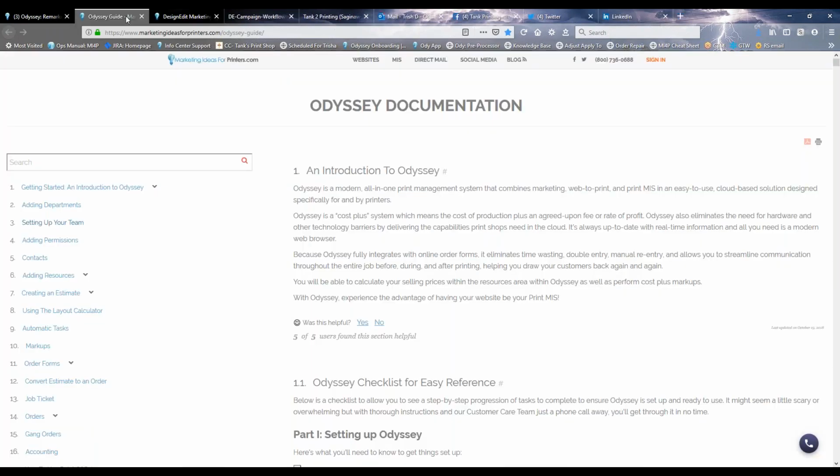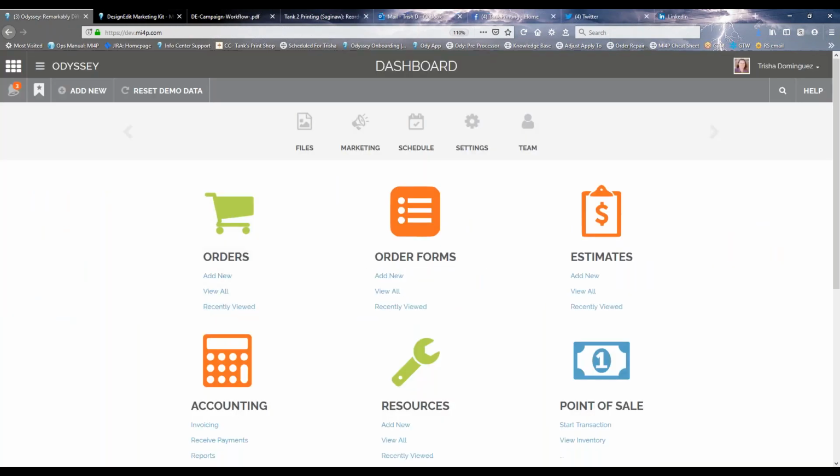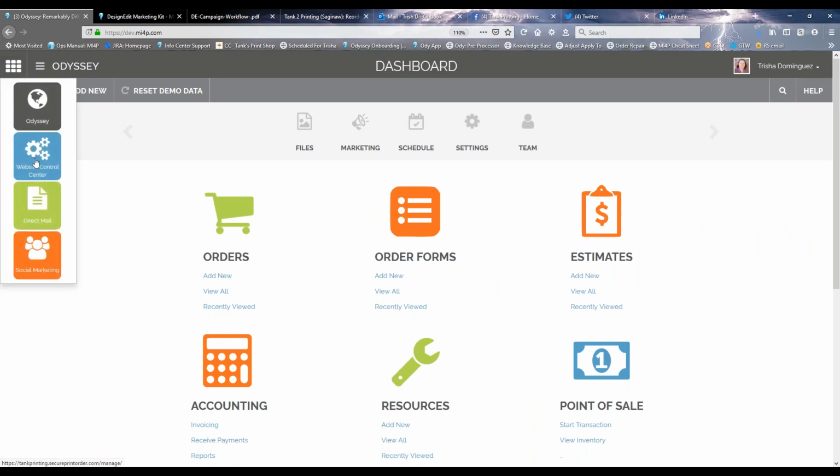The next update that we put out a good 3 to 4 weeks ago is what we call the universal nav bar, or maybe you want to call it a navigation bar. In the upper left of your Odyssey, there's a grid looking icon. If you click on that, there's a drop down. You can visit your website's control center. You can go to your direct mail if you're subscribed to that, or social marketing.